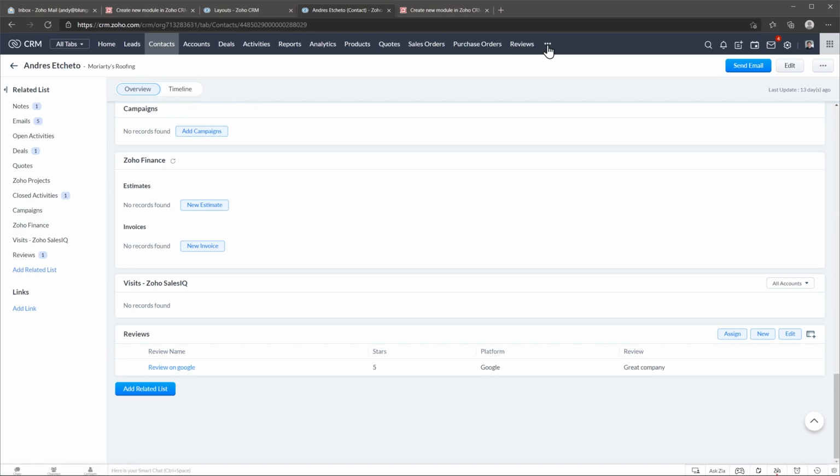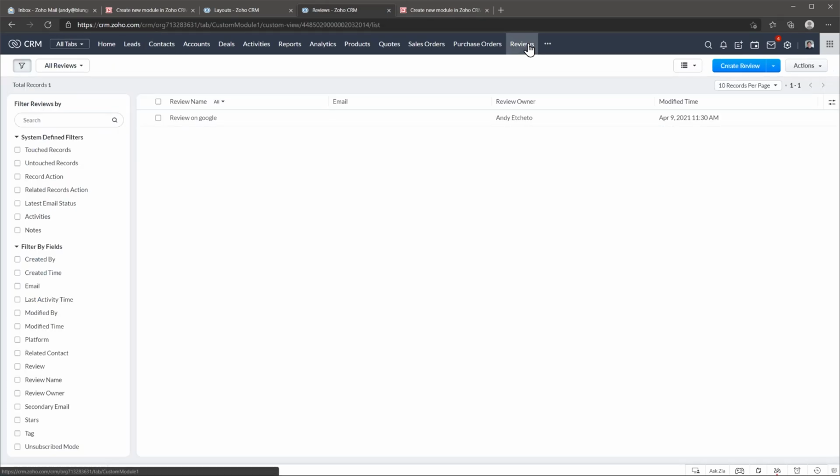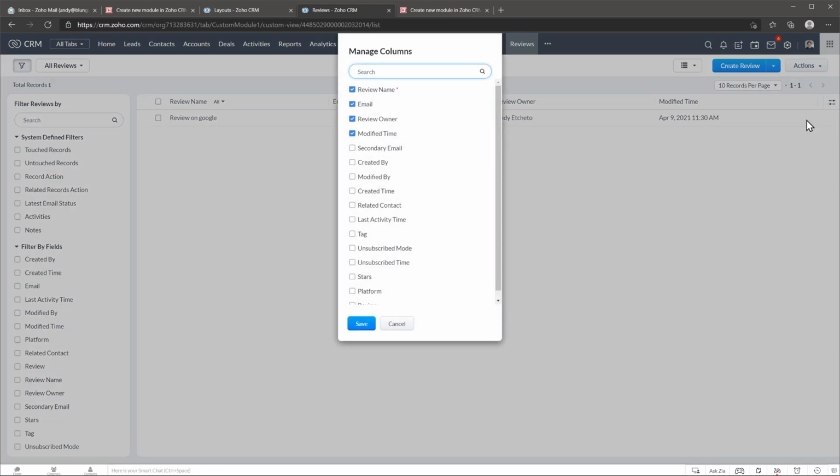To open the reviews module, you can click up here where it says reviews, or if you didn't see it there, you can click on these 3 dots and it will be here in this list. So I'm going to click here. And right now we only have 1 review, the one that we just added, but all the reviews would be here. And you can also customize the columns by clicking here and then manage columns and select the ones that you want to see.